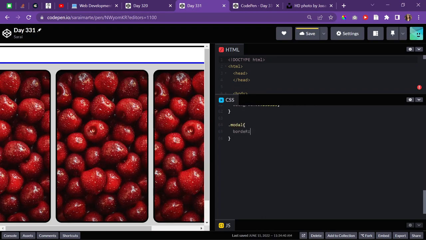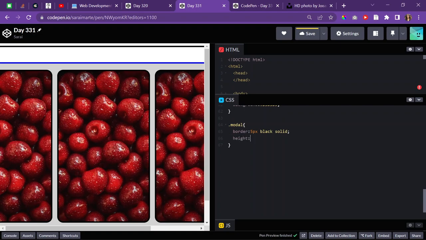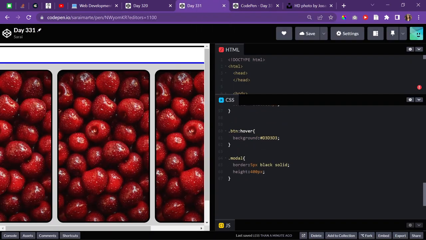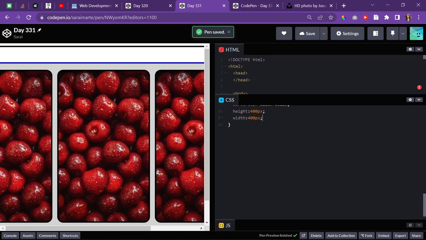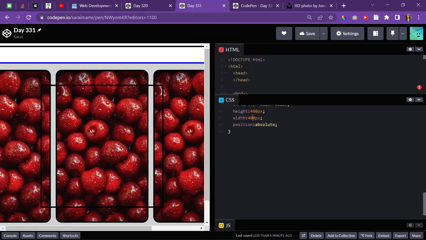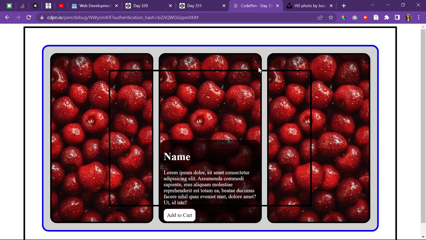Modal. So I'll give it a border. 5 pixels. Black. Solid. And then I should give it a height of 100. No, just something simple like 400 pixels. That's not 400 pixels. What the heck? Alright, so it's there. Probably give it a width of 400 pixels for now. So you'll see it on the side. I don't want it on the side. I want it to have a position absolute, so it's as if there's literally nothing on the page. Right, there we go. And then probably give it a width of maybe 600 pixels instead of that.